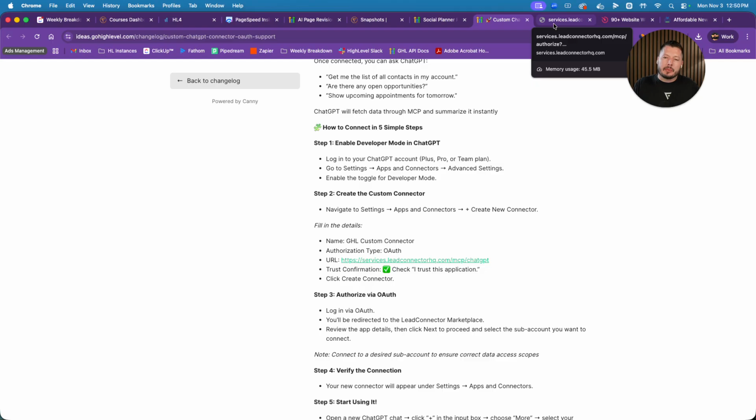So cool concept, something that'll be cool in the future, being able to create agents inside of GPT that can interact with your sub account and provide different data, being able to tag contacts in a certain way and stuff like that, all from your conversation inside of ChatGPT. But for right now, execution is just not there.